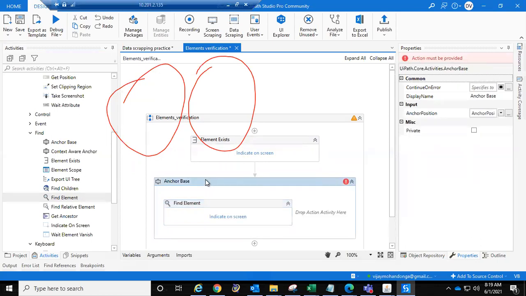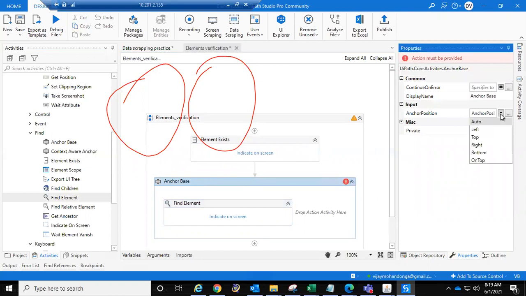Now click on the anchor base. Okay. So on the right side, you can see anchor position. It is a drop down. Click on the drop down. So you have the option auto. That means how the search should be happening. When it says auto, it goes till top, left, and right. It doesn't go for the bottom.